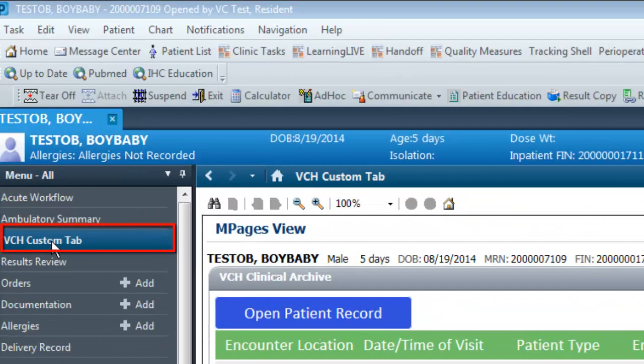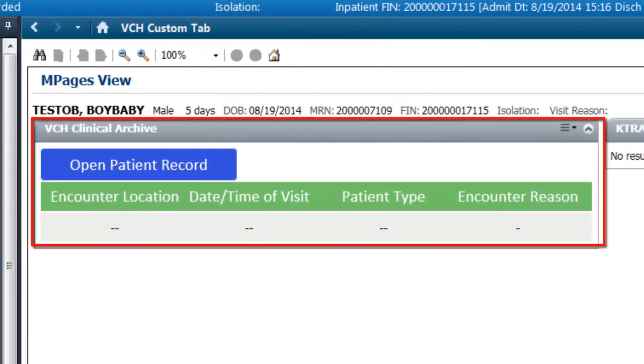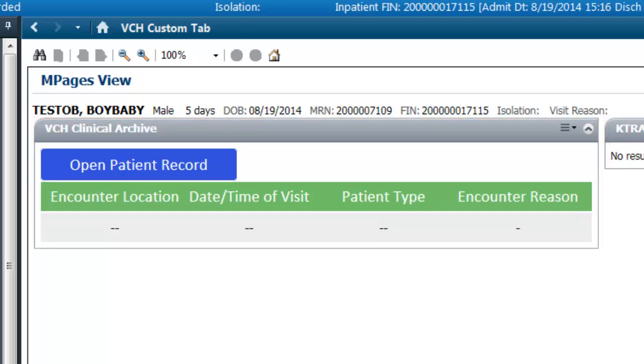The VCH Custom tab provides access to the Via Christi Clinical Archives. If the patient had visits from before June of 2014, a list of these visits would be visible. Users can select a displayed visit to access the archived information from that visit.